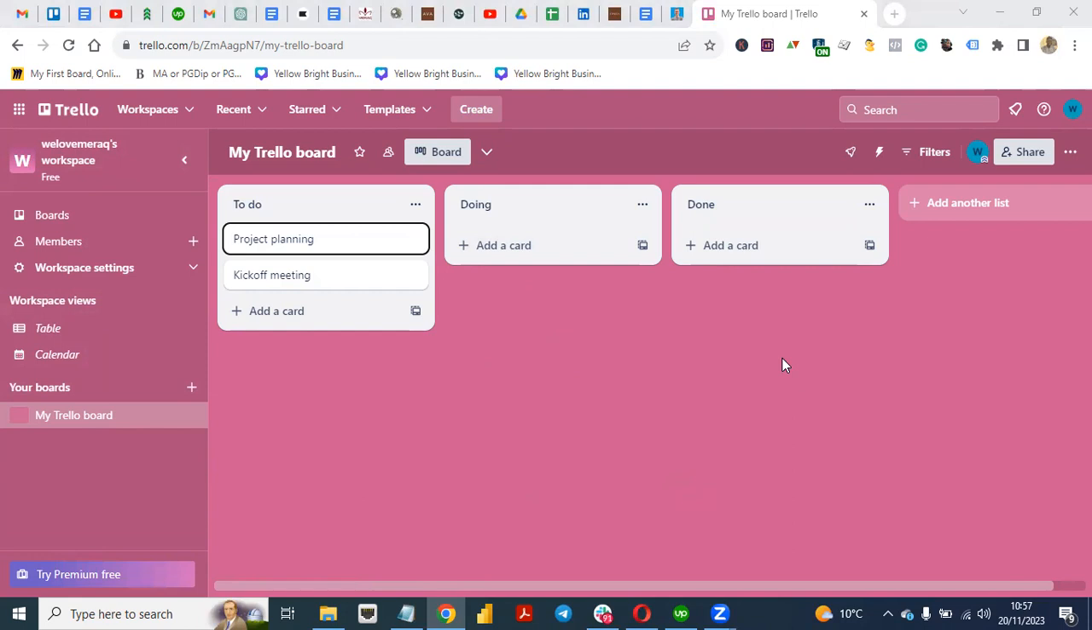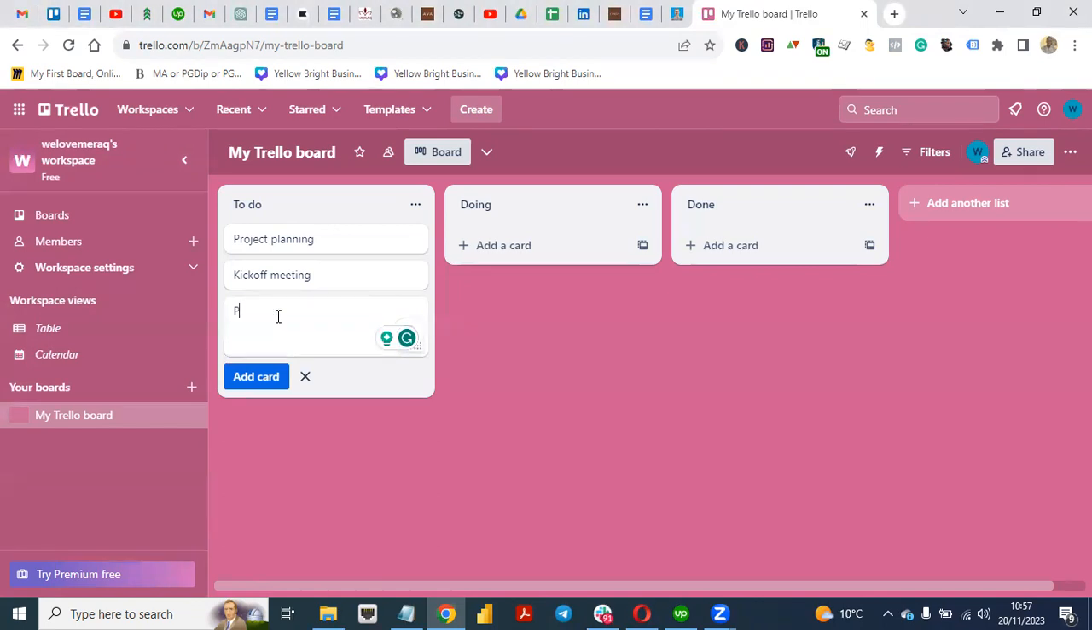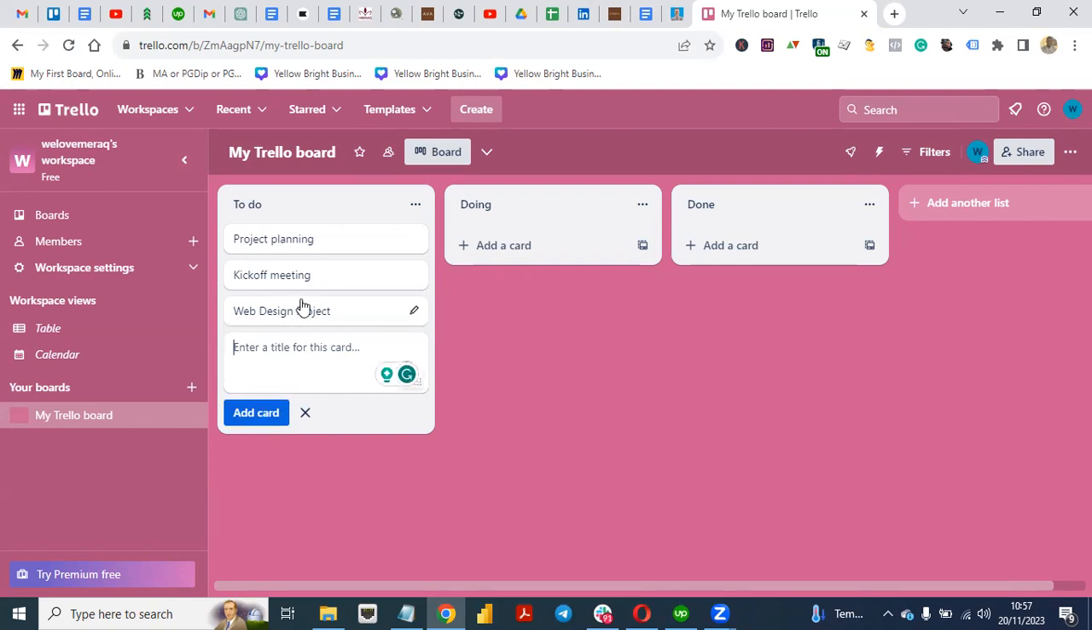First thing first, I want you to understand that there are two basic things you need to understand in Trello when you are using it to do project management and assign tasks. The first thing is to understand cards. These are cards. Cards means adding tasks. Can you see? Let's say website design project, web design projects. Then you add a card. So that is a card.